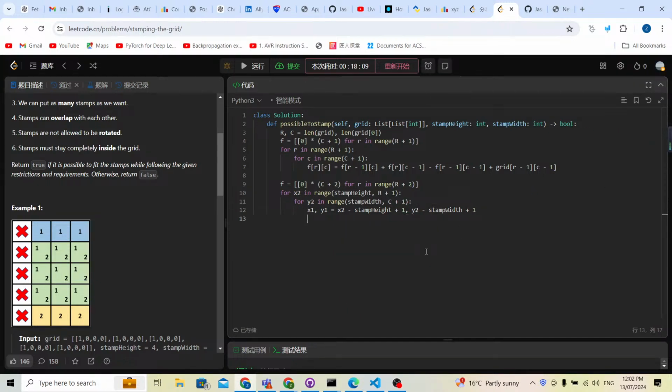Now we want to check if it is possible to make a stamp. As we've already finished the 2D prefix sum, I'm sorry, here it's gonna be this D difference array, because here this F is for the 2D prefix sum. This is a 2D difference array. We want to check in the prefix sum. So if this F x2 y2 minus F x1 y2 minus 1. I'm not sure, but I will check that later.